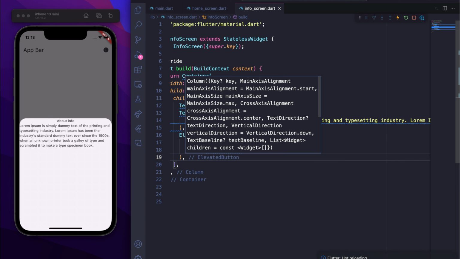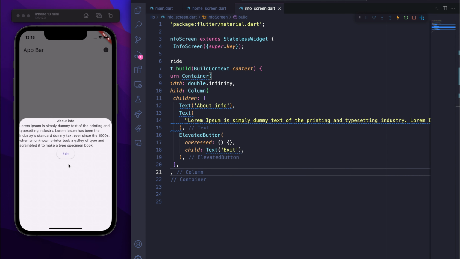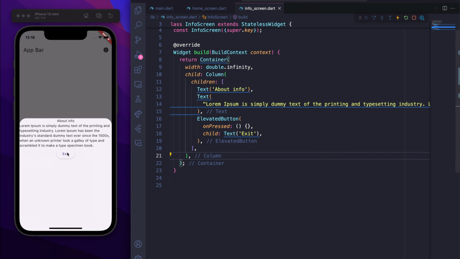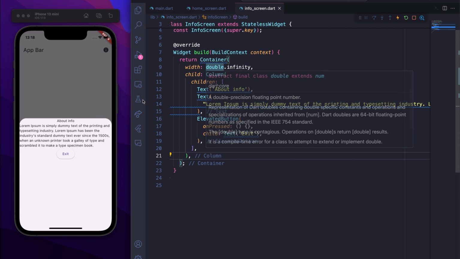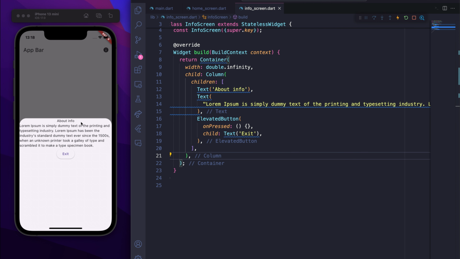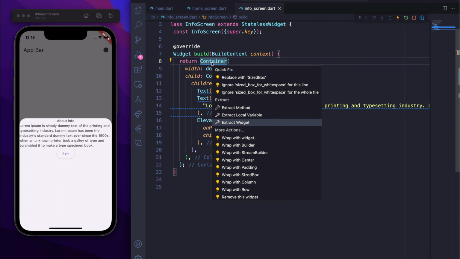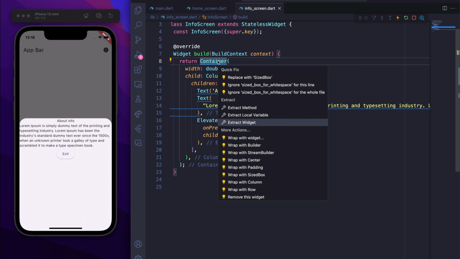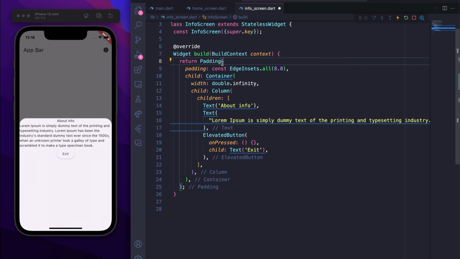And if I save it now, you see that we have an exit button. Now I'm going to move this exit button and info button to the left side. At the same time, we need to add padding. First, let's add padding to this container. I should make it outside padding.